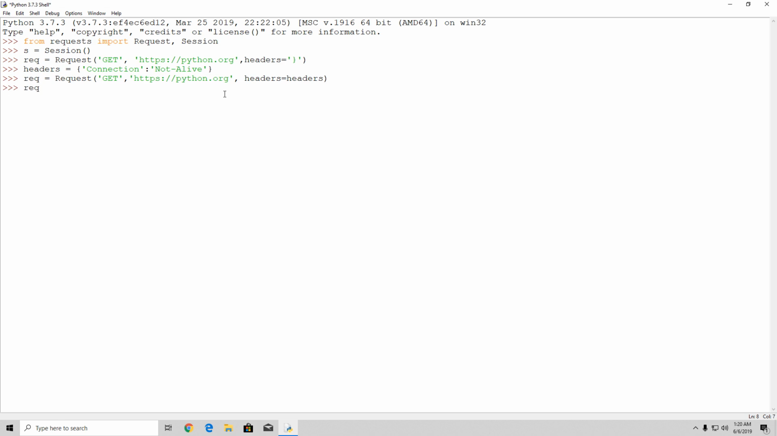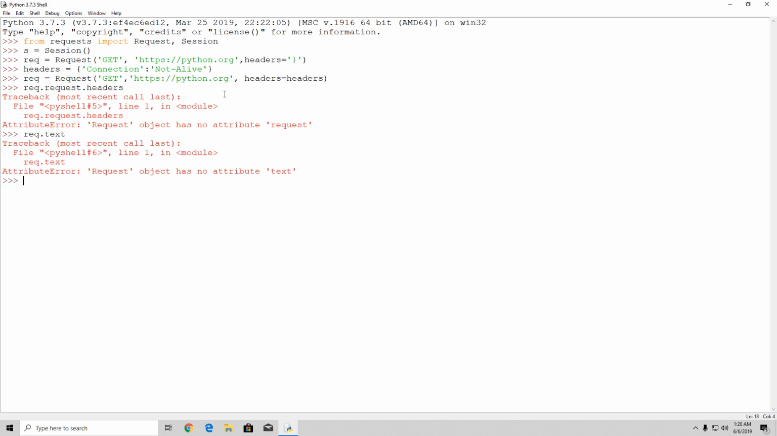Now if we just type request.request.headers, let me just see right here, or what was it? Was it request.headers? Yeah, never mind, let's just type request.text. Oh yeah, that is because we are actually using the request function. It doesn't really work like that, but we did successfully manage to actually change the headers to our own headers.